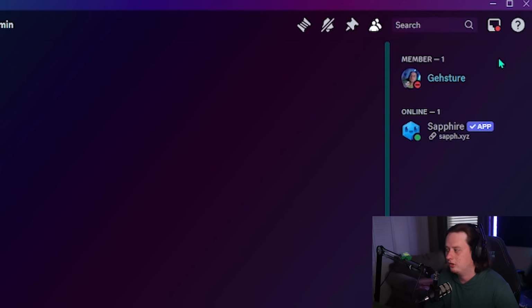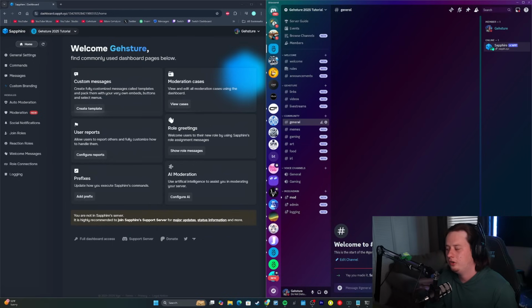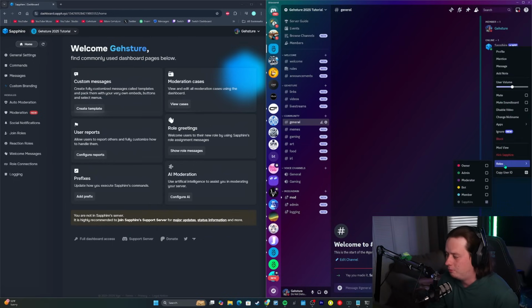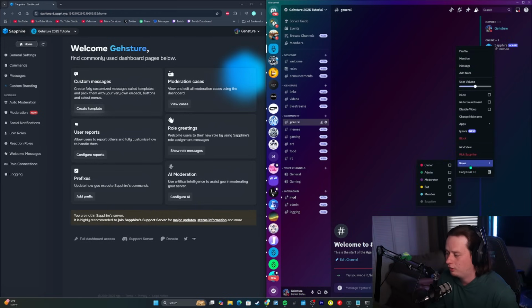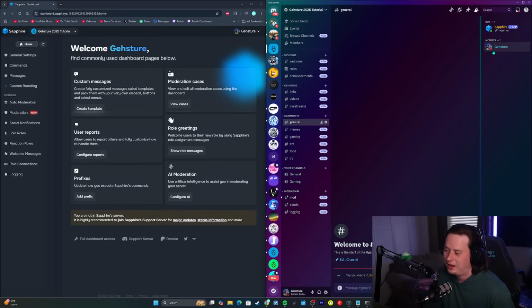Now, if we pull up our Discord server over here on the side, we can see that the Sapphire bot is now inside of our server. What we're gonna do is go ahead and add the bot role to this bot. To do that, we're going to right click on the bot, hover over roles, and then just toggle on the role we want to give it. While we're at it, we're gonna go ahead and give ourselves the owner role as well, to display us at the very top of the server.